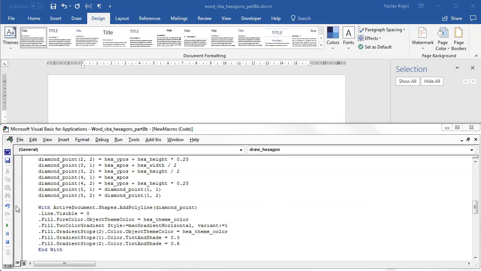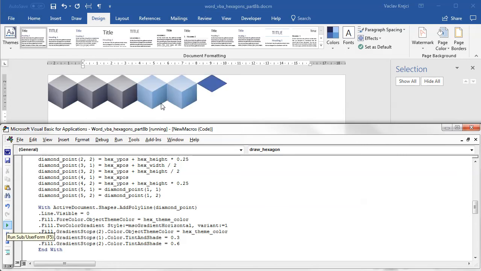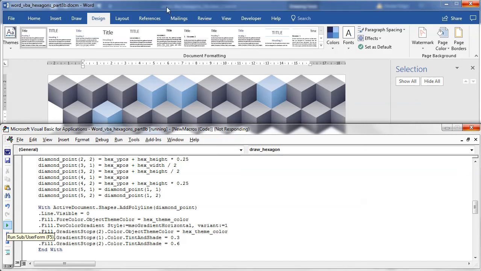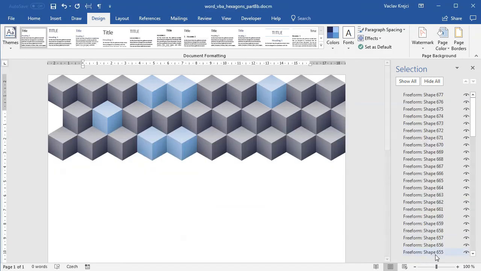So let's try to run it one more time to see what we got. And that looks much better. So let's wait until it's being drawn, and that's it for today's tutorial.